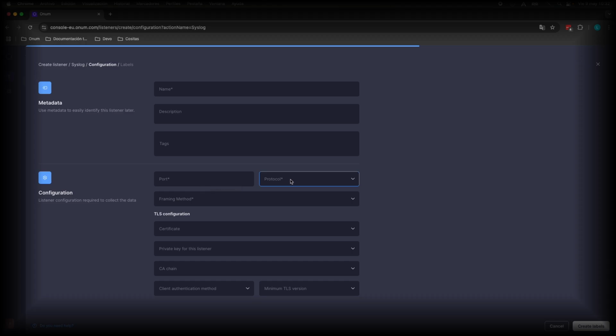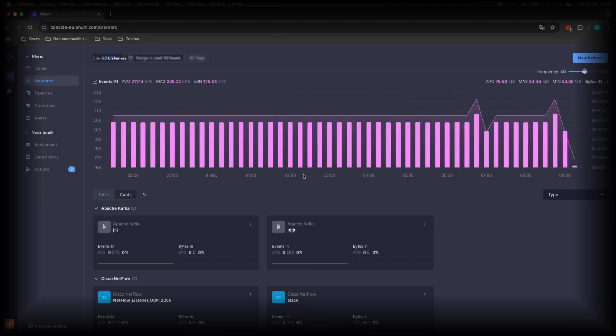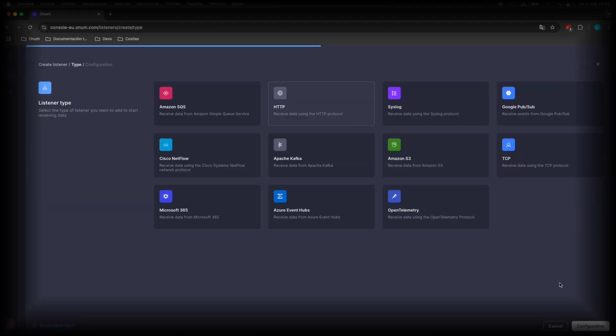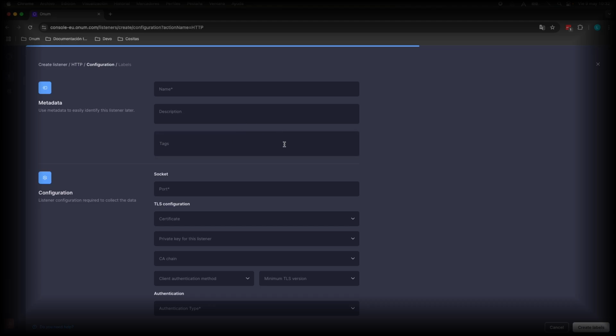For syslog, for example, we also need to select whether the protocol will be TCP or UDP, and how events will be separated. If necessary, we can configure TLS settings based on our requirements. If we create an HTTP listener, we configure it with a name, optional description and tags.